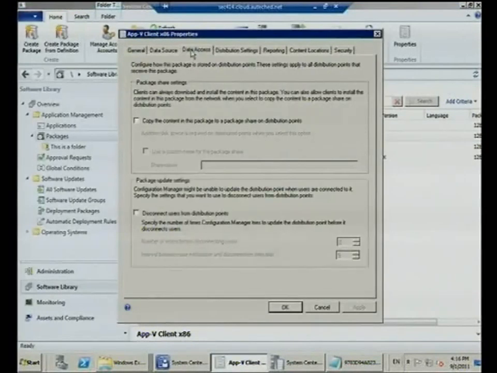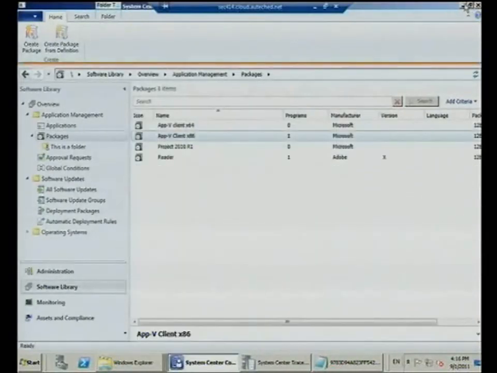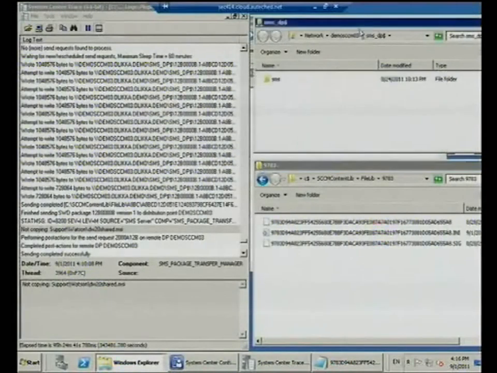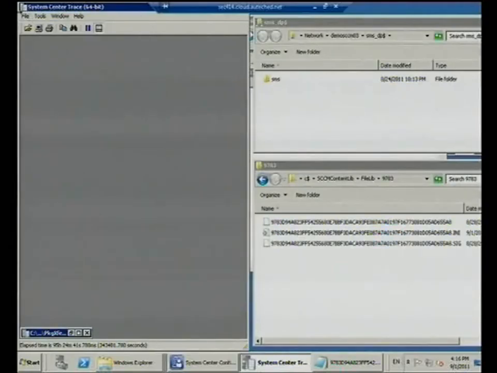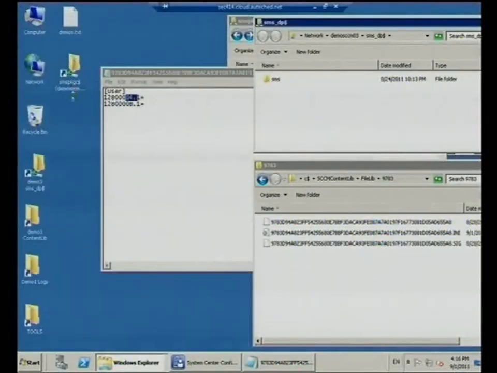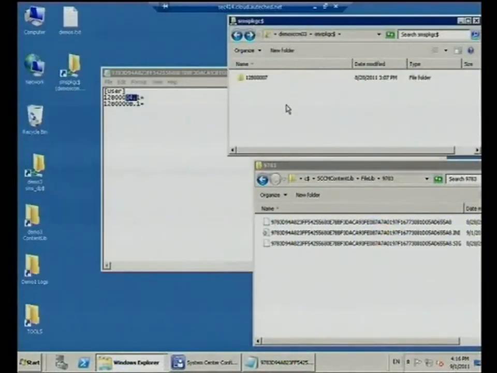I'll just quickly show you that one there. Right-click on it, Properties, Data Access, copy this package to a distribution point share. You can set a custom share name like you could in 2007, but if you just leave it like that, it will just copy it straight to the built-in SMSPKGX$ share, which I have here somewhere. There we go.